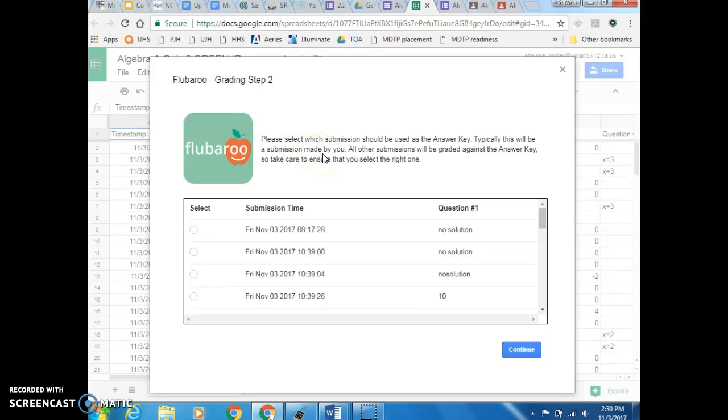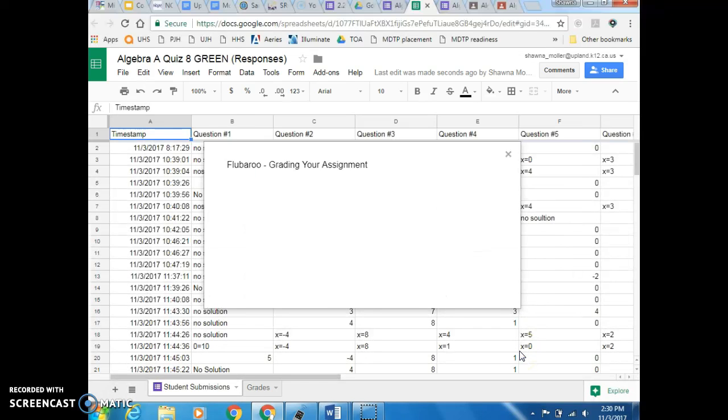All right, it says please select which submission should be used as the answer key. Well, the first submission that I have was at 8:17 in the morning when I actually took the assessment myself. That's why we took the assessment. We put the answer key in. So I'm going to go ahead and select that one and continue.